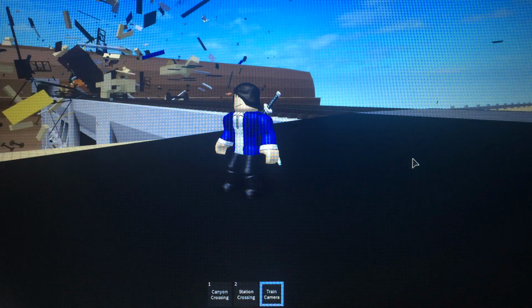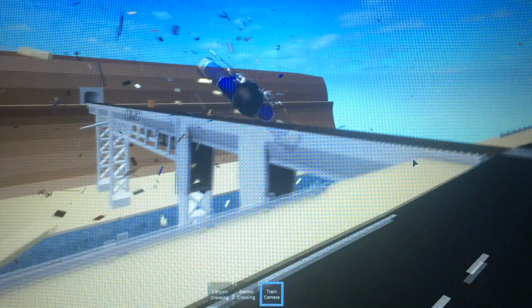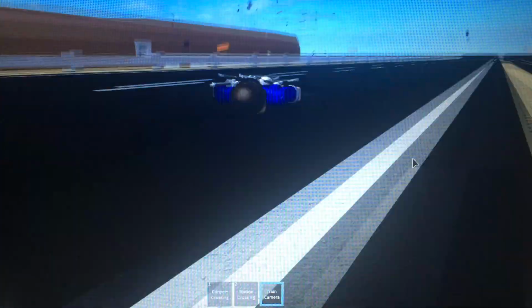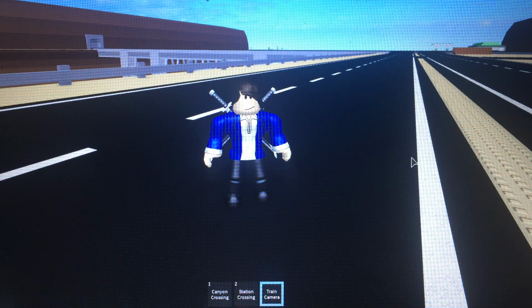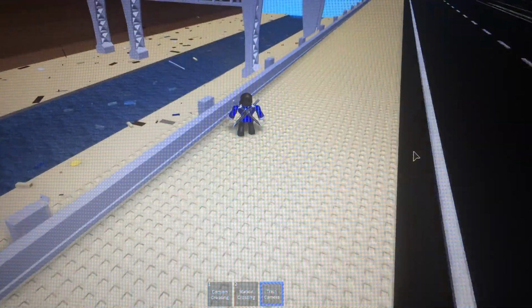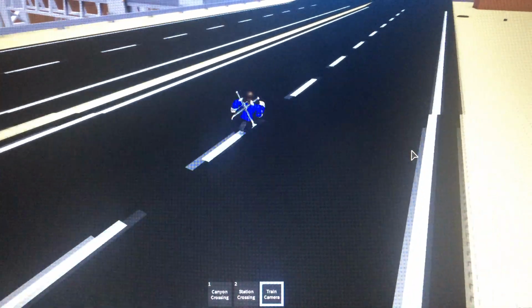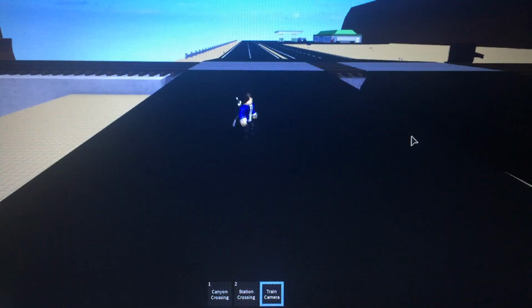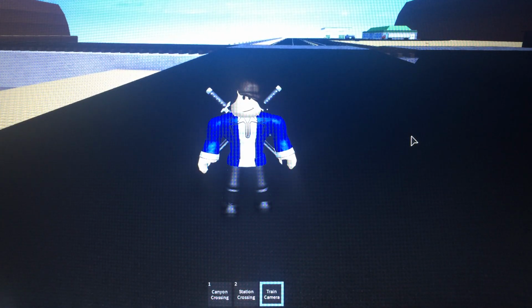Oh my goodness. Okay, that was not planned at all. It seems we just had a head-on train collision, an unexpected one, too. I was like, what the heck was that?